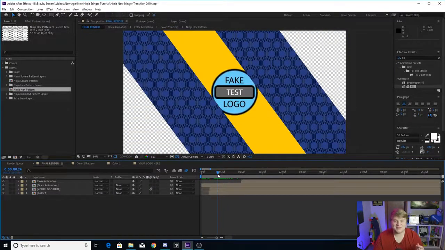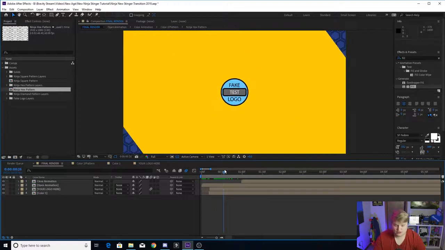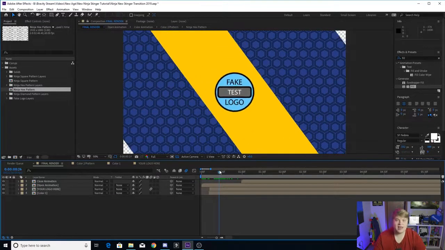So it's really awesome that you can change the pattern of the Stinger transition right here inside of the template, and you can actually download your own pattern from Google Images if you want. Just make sure that it is a black and white one. It'll change your colors and start to get a little crazy if it's not black and white.